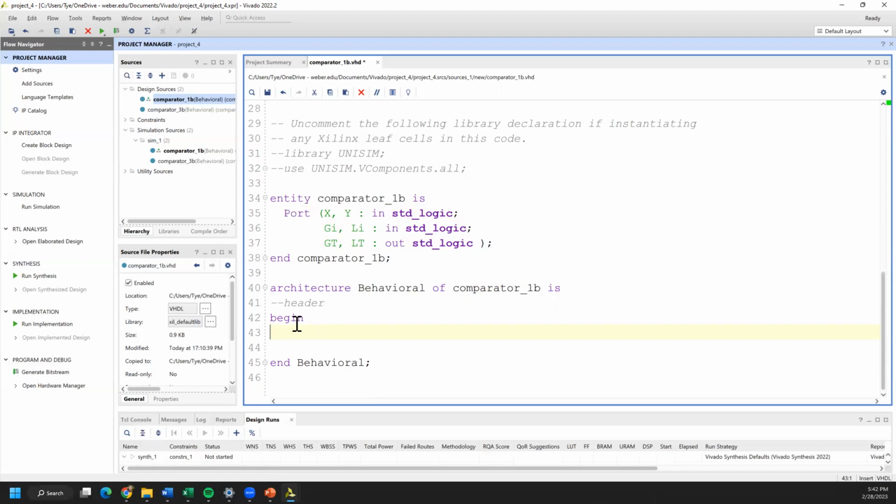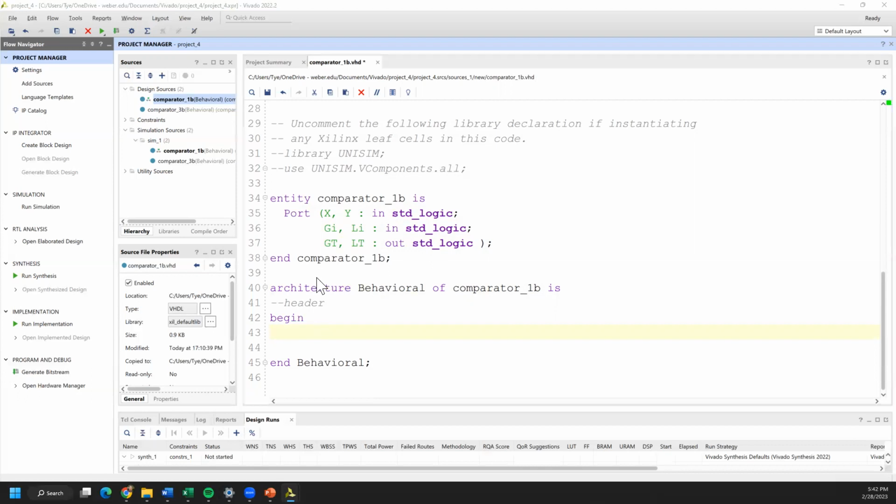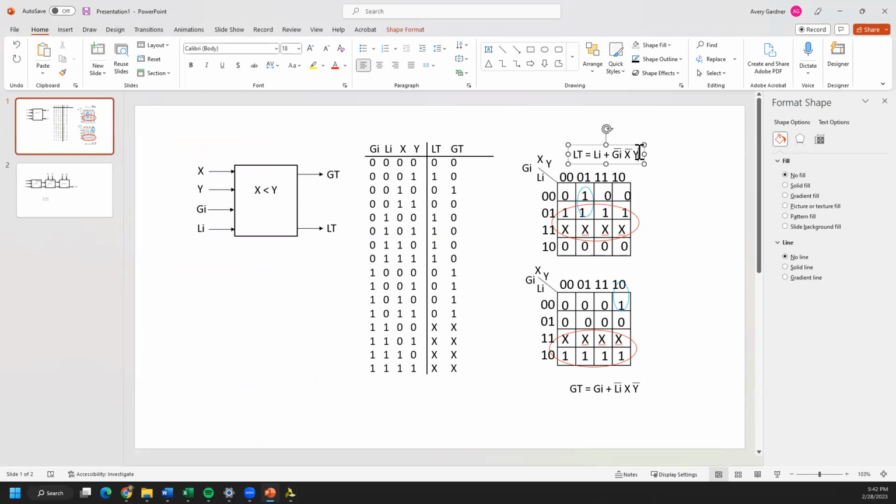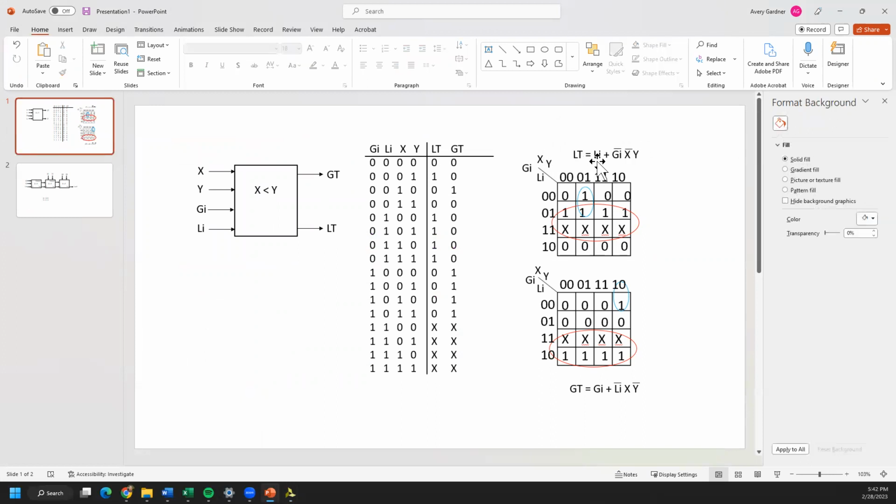In this case, I would like to describe how a comparator, specifically a 1-bit comparator, behaves. I'm going to do that simply by adopting these equations. I don't think adopting is the right word, but stick with it. So it is less than is LI or, not GI and not X and Y.